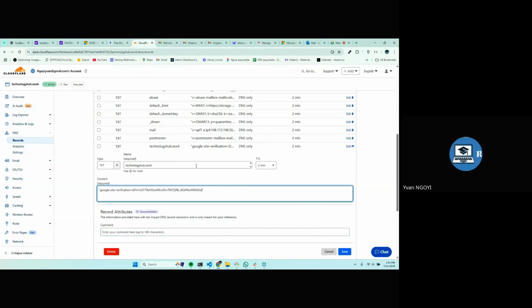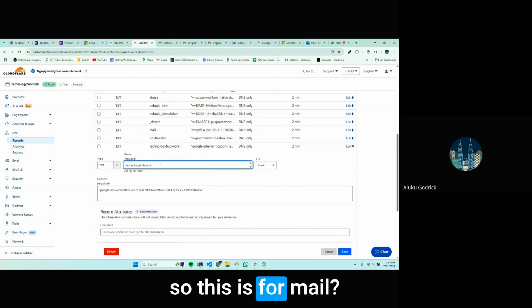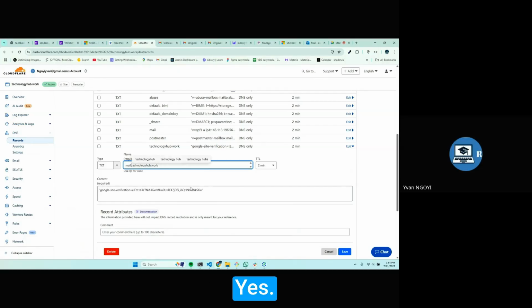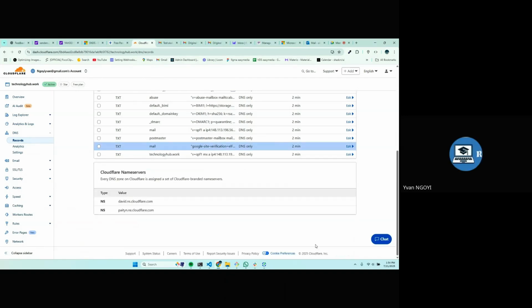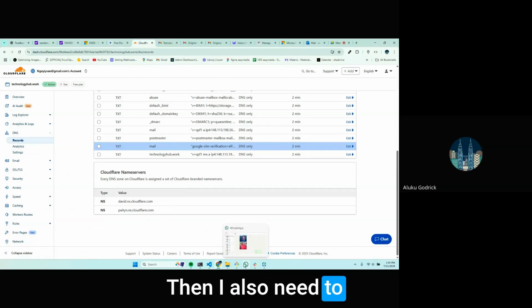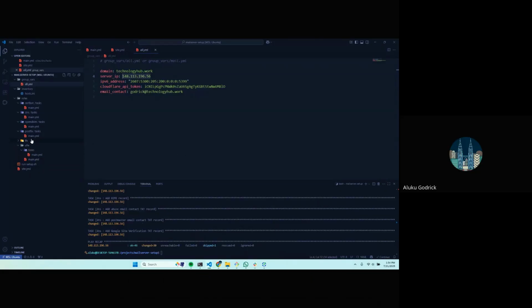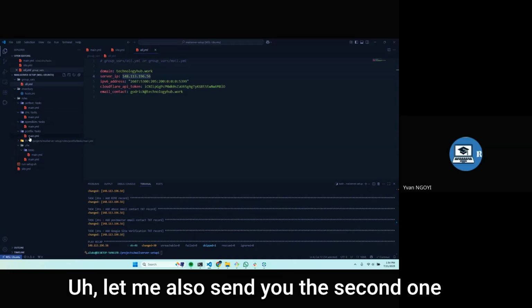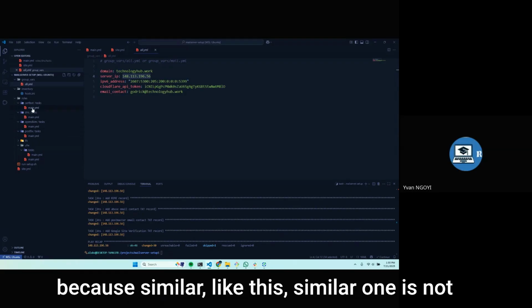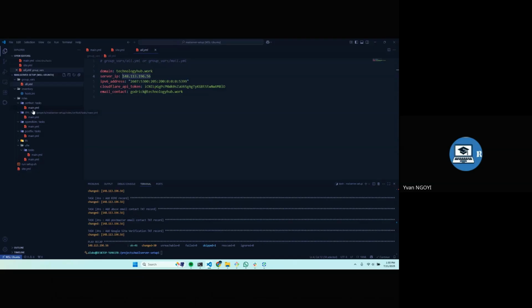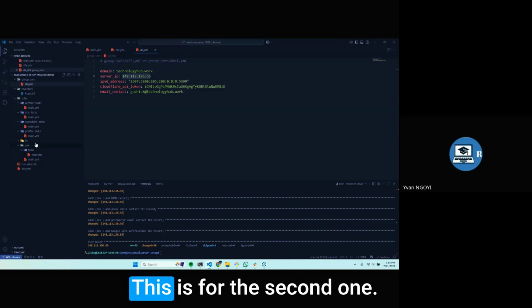Okay. So this is for mail. Yes. Save. Then I also need to update the automation so that I don't use it. Okay. Let me also send you the second one, because it seems like the second one is not. Chatbot. This is for the second one.